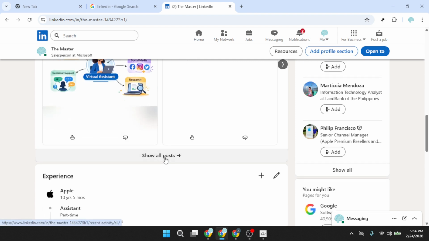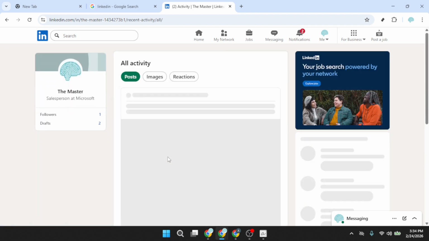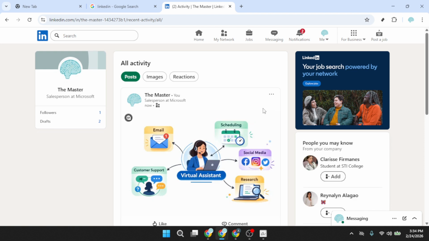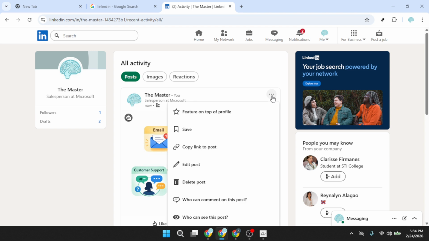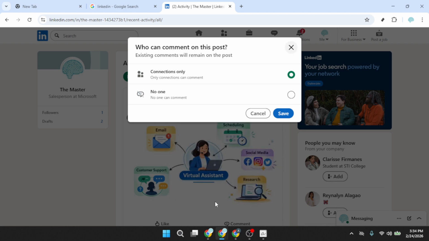On that post, look for the three dots, sometimes called the ellipsis menu, typically in the upper right corner of the post frame. Click those three dots to open the post options. From the menu, select Who can comment on this post? This opens a small panel with a few choices that control who's allowed to comment.